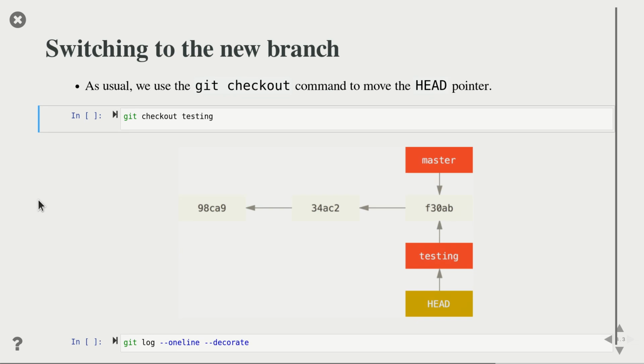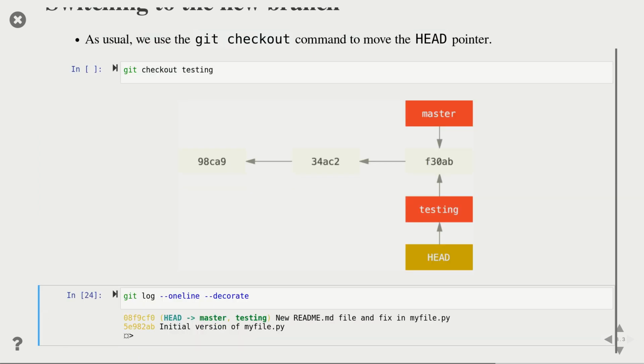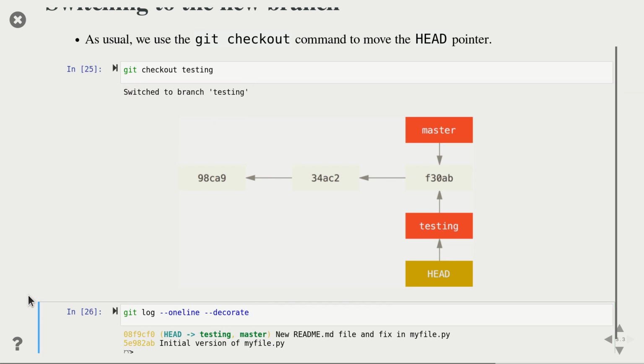The way you do that is, we've already known this command, it's called git checkout. Git checkout was the command to move the head pointer, and we now use the name of the branch to move it. So git checkout testing simply moves the head pointer now to the testing branch. And so again, we can look at this. Oh, I haven't executed it, so let's do that. Okay, so now our history, git log, tells us that head now points to testing, and there's still the master branch here as well.